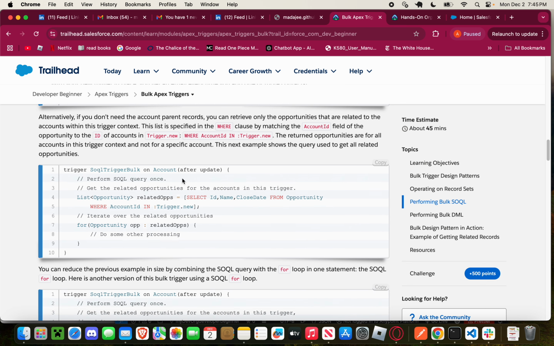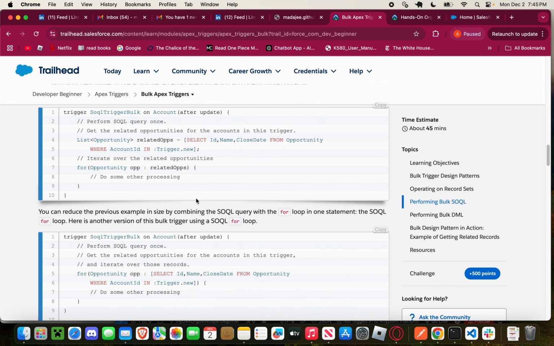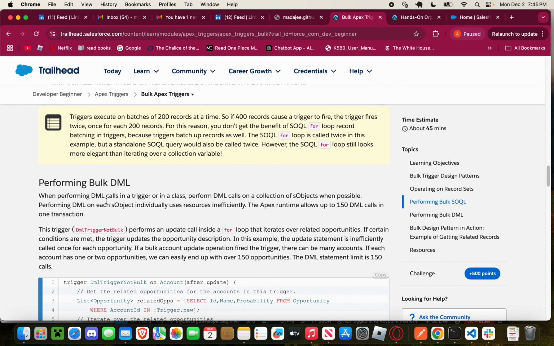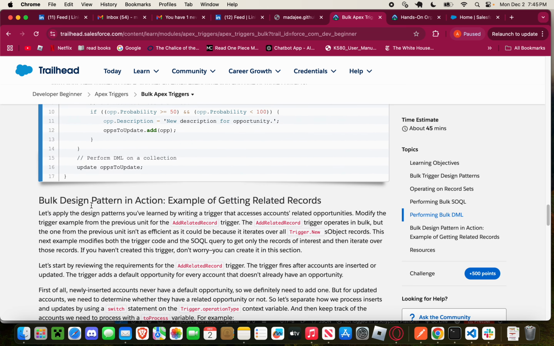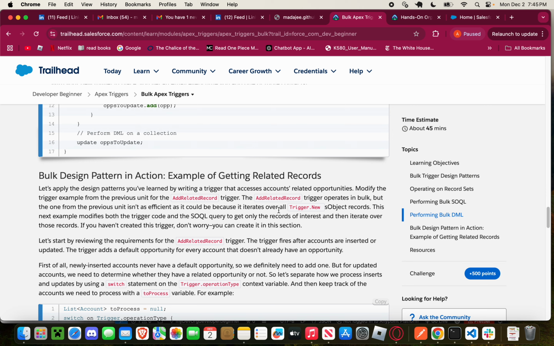Like, before we perform bulk operations, we create a list of sObjects and accumulate records in that list and then perform that operation. When performing DML calls in a trigger or in a class, perform DML calls on a collection of sObjects when possible. Then there are bulk design patterns in action. Example of getting related records.